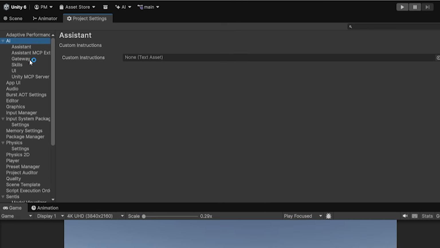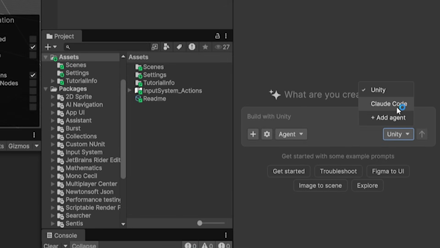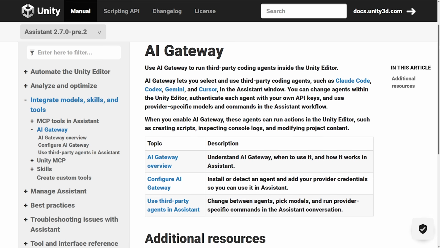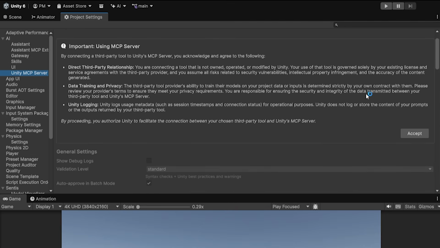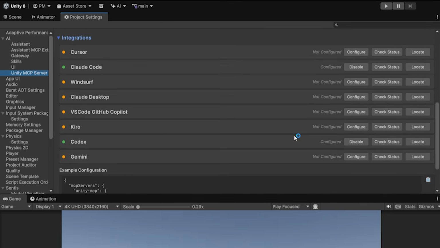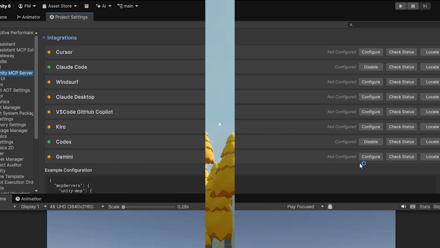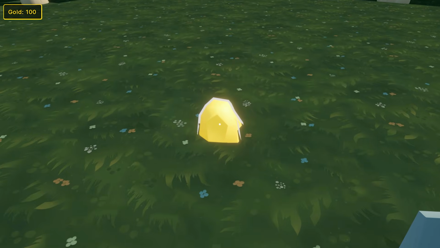To customize it, you can head to Project Settings to configure the AI Gateway. This way you can select another AI agent to be the brain of your assistant using the API key. There's even a native MCP server which allows you to connect a wide variety of external AI agents with Unity. Now that we are set up, let me walk you through the actual workflow.